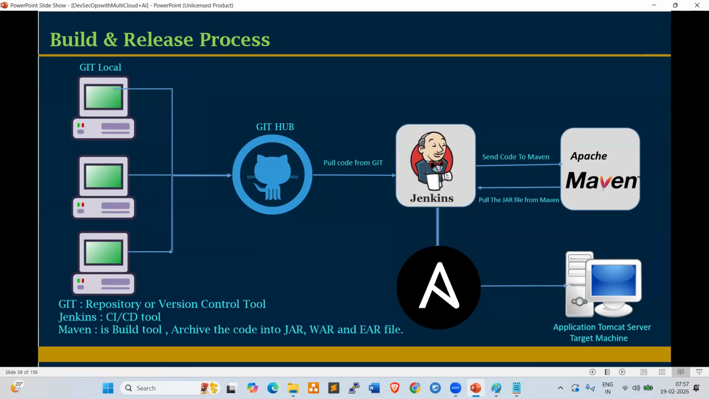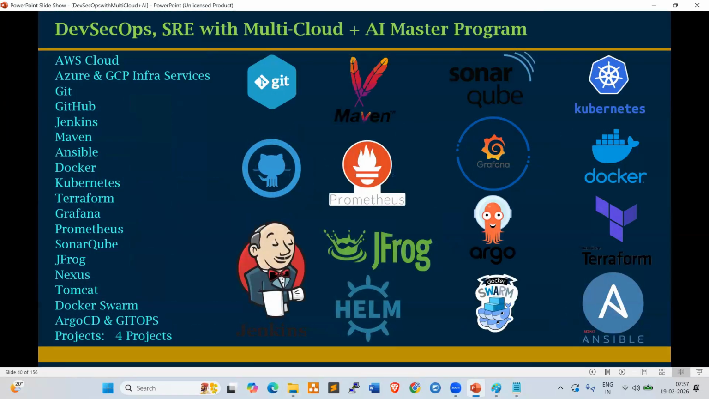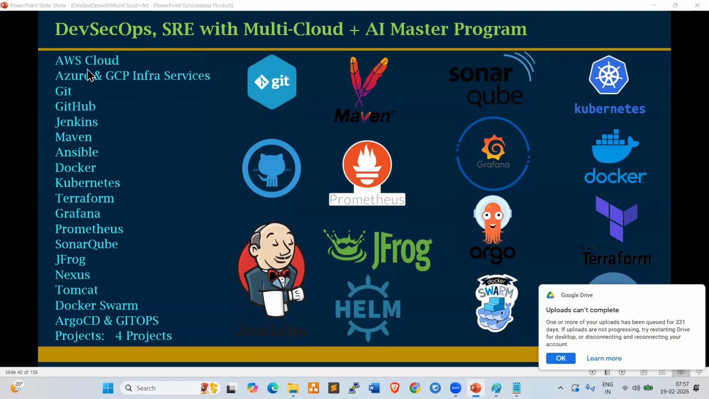Okay. Fine. So in our course, all these tools will be covered. In our course, DevSecOps SRE with Multi-Cloud plus AI Master Program. Git, GitHub, Jenkins, Maven, Prometheus, JFrog, Helm, SonarQube, Grafana, Argo CD. Also Docker Swarm, Kubernetes, Docker, Terraform, Ansible. Every tool will go very deep dive. Three clouds will be covered. Multi-cloud: Azure, AWS, GCP.